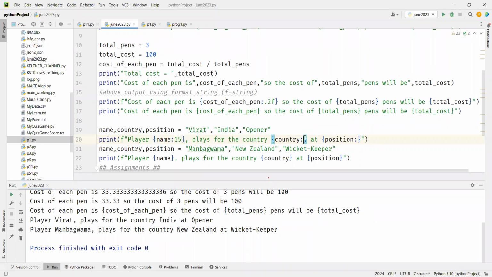For country, I say 15 here, and here let me put 15 here also, and here also 15. So what I'm doing, if it is text, I'm assigning 15 places for name, 15 places for country, and 15 places for position. Or let me make it 20, it'll look more interesting. So I'm reserving 15 places for name, 20 for country, and 20 for position.